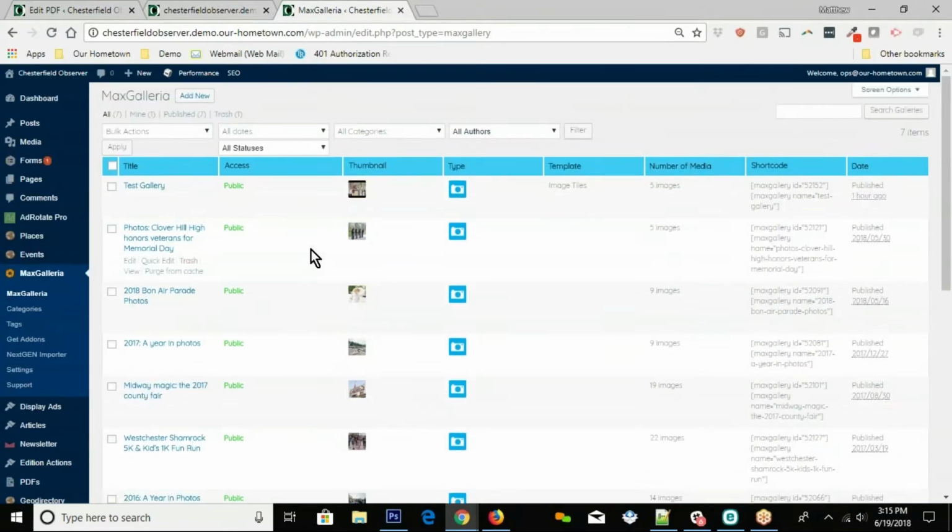The way galleries work, it's a little bit like an ad. You create a gallery in this plugin. But creating a gallery doesn't necessarily mean it's going to be on the website. It still has to be placed somewhere. So let's go through those two steps: creating the gallery and then placing it.